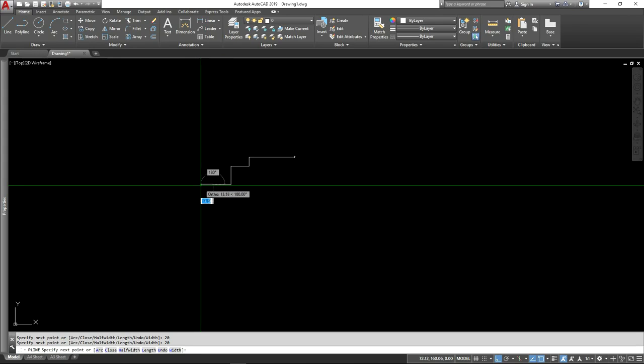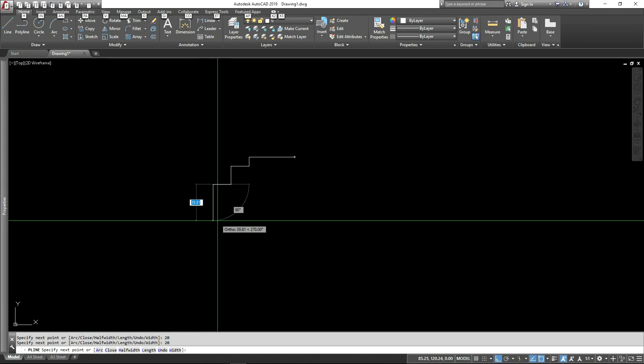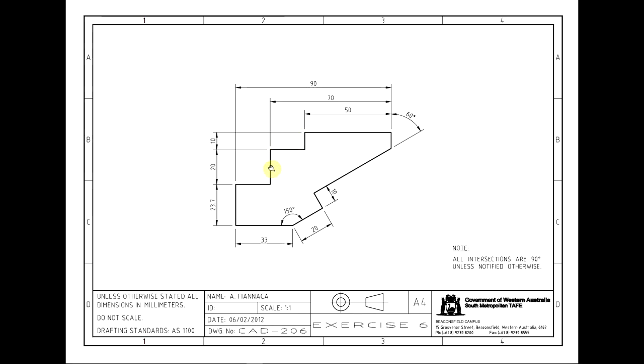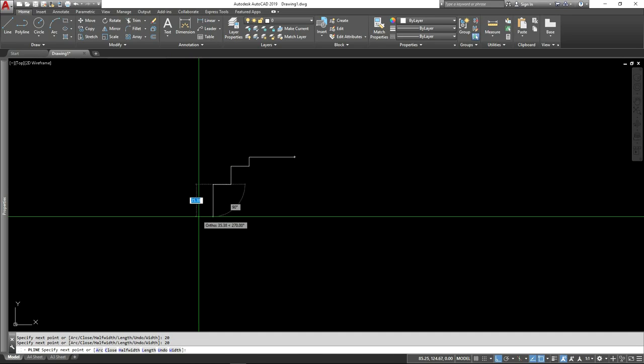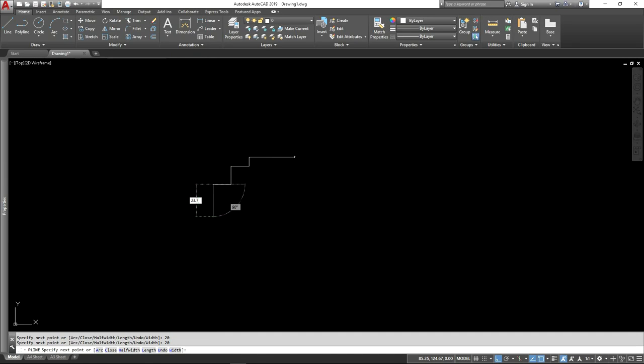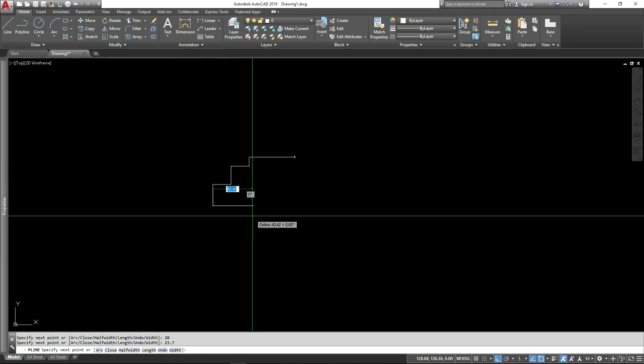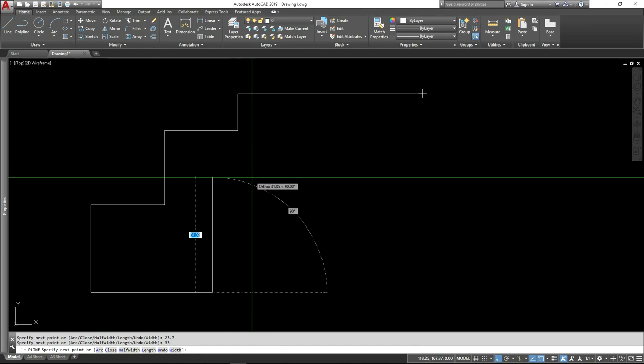And once we're there, if we have a look here, we've done this little step down to there. So now we're coming down 23.7, then we're going to go across 33. So down 23.7, enter, across 33, enter. Now I'll just zoom in and make this a bit bigger.